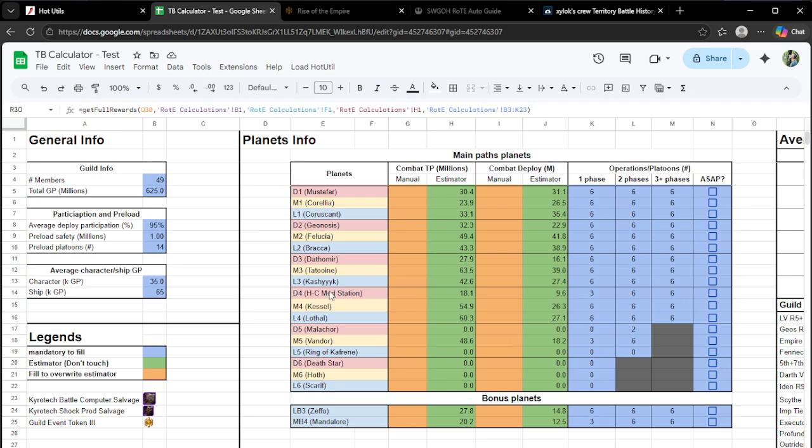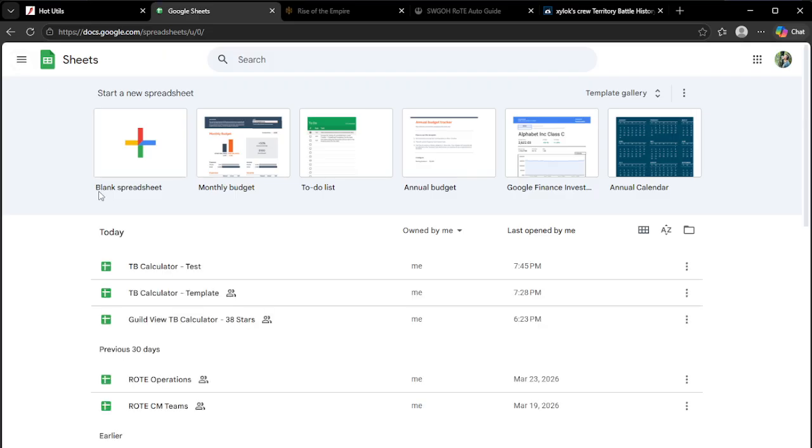So that is the TB calculator in a nutshell. That is everything that is used for it.